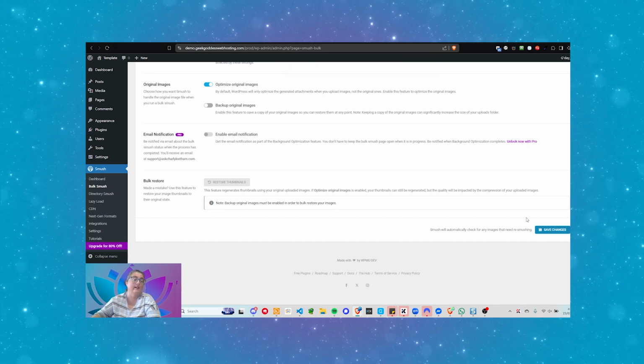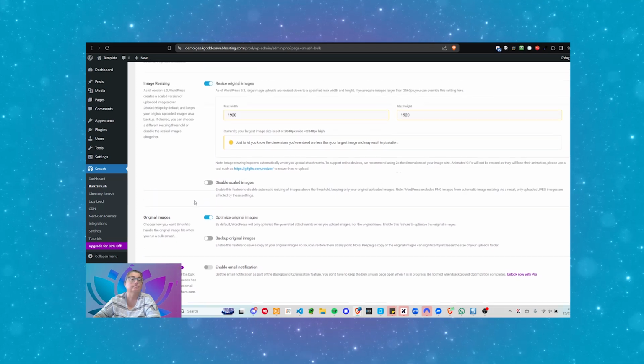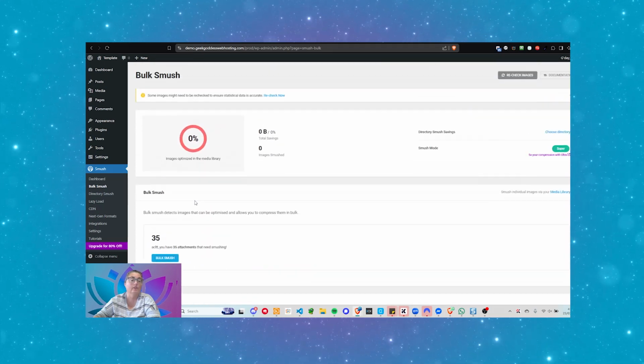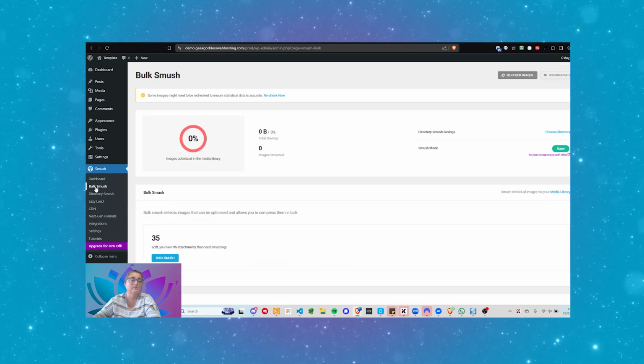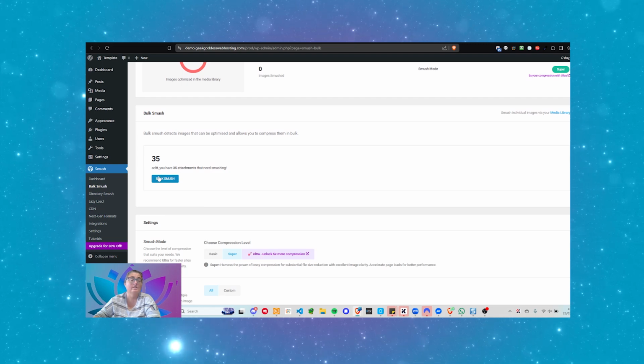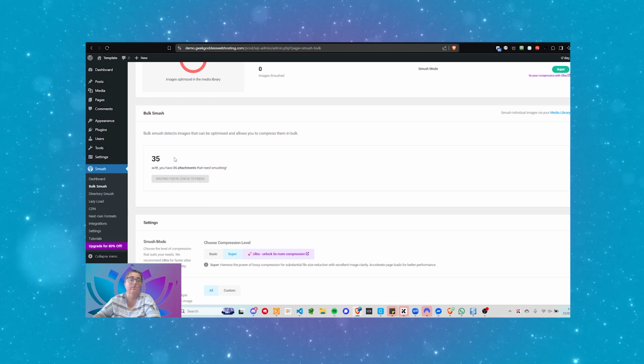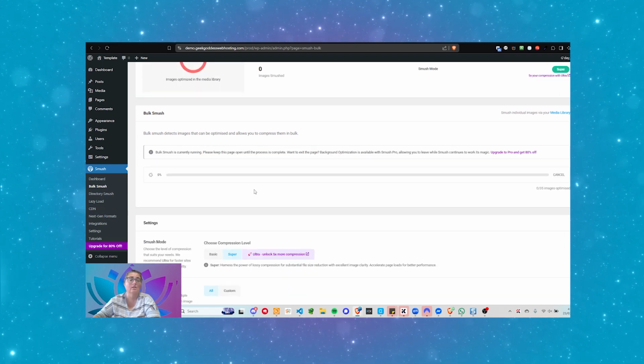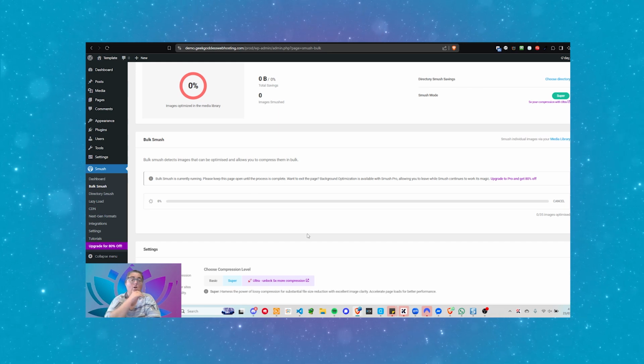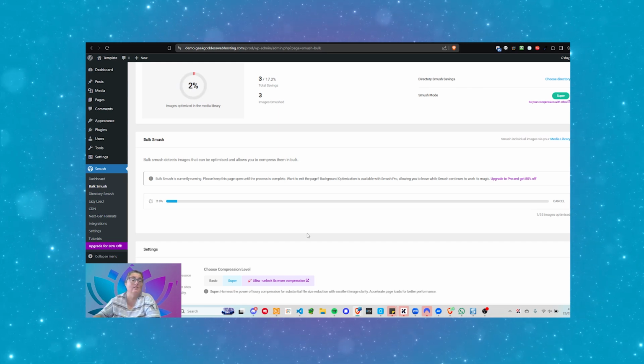Now let's go have a look at how this runs. Go back to the top of the bulk smush option. You're going to say bulk smush. Now I've got 35 attachments in my library, and you'll see here that it's running.